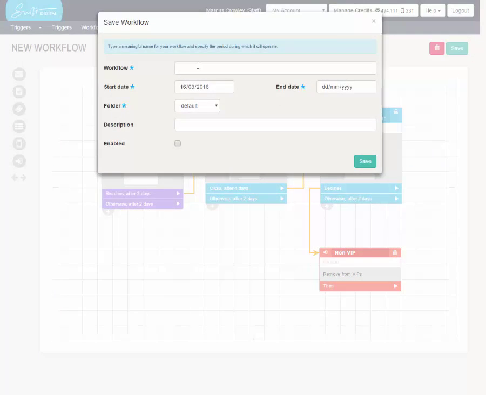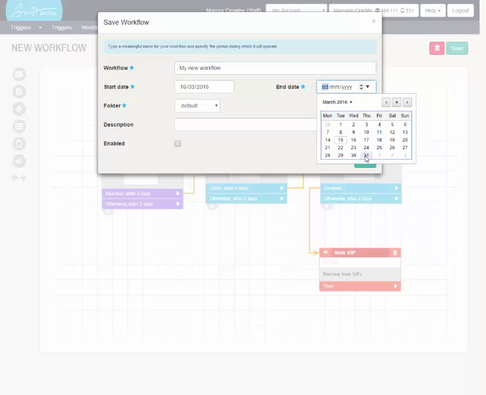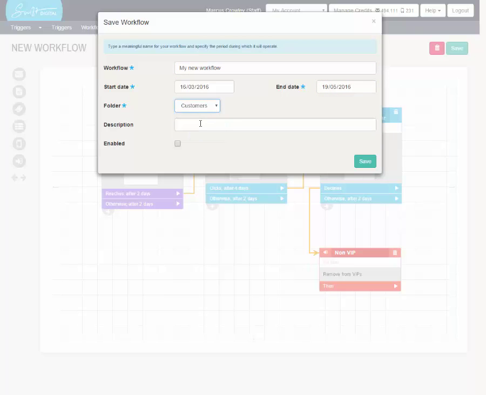When I save my workflow, I name it and specify the period during which it will operate. I can also add a description to help me remember, or to tell my colleagues, what the workflow does. And if I want to enable it immediately, I need to remember to check this checkbox.